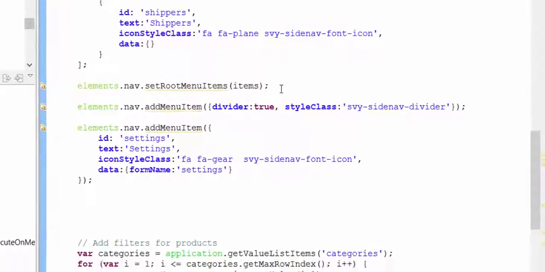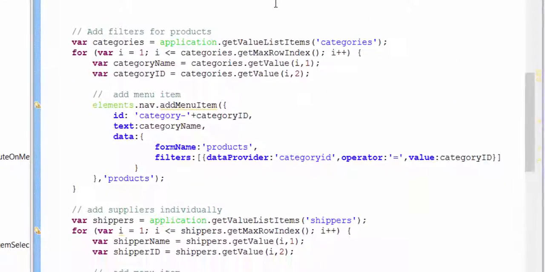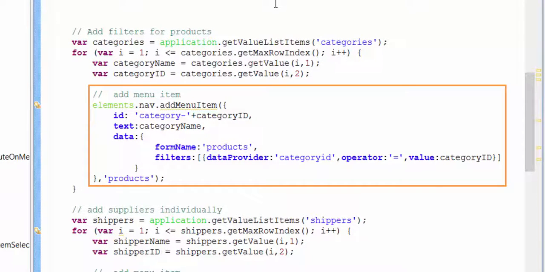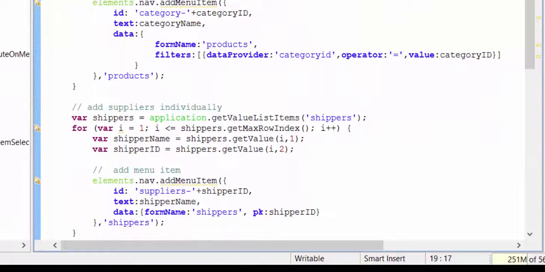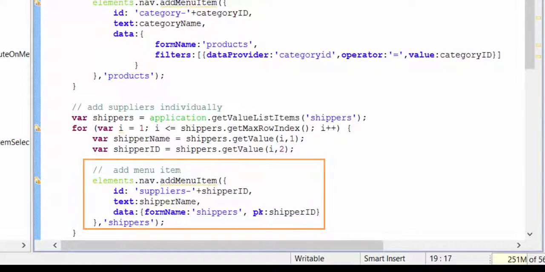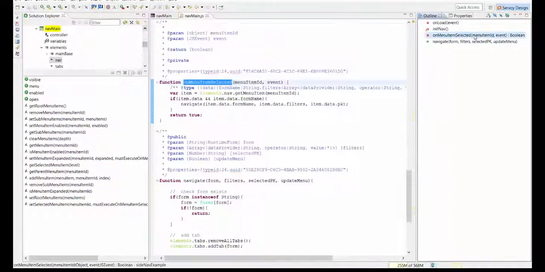You may remember that the Products menu contains sub-items which contain product categories. Here you can see that I've taken product categories from a value list and I'm using the menu API to add child menu items for each category. Also notice that I have included additional information which can be retrieved later and used to apply a filter when the user clicks the item. Using the same approach, I have included items for the shipper submenu. The only real difference is that I've specified a record PK instead of a filter in the data section.